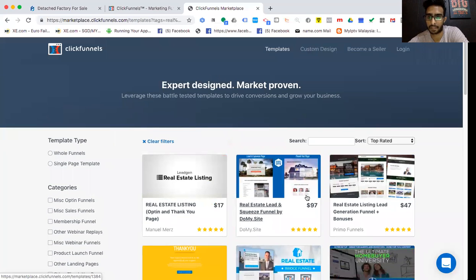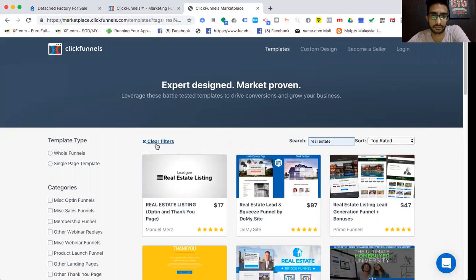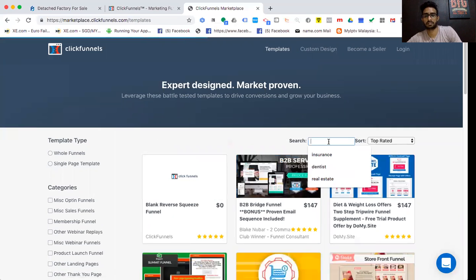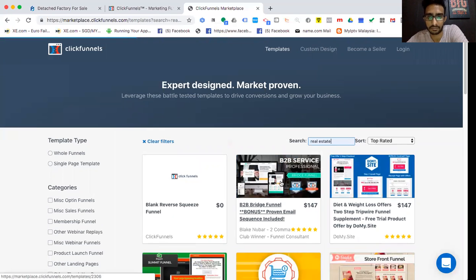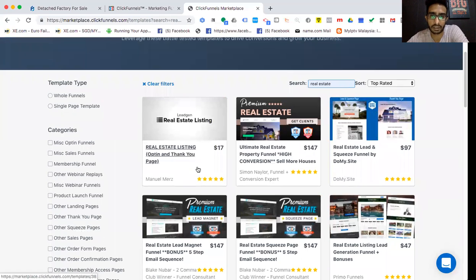I'm just going to type in here real estate. Okay, real estate. I'm going to clear these filters and search for real estate. Boom. All right. So here you just disregard all these prices. I will let you know what these prices mean. So let's check out this one.